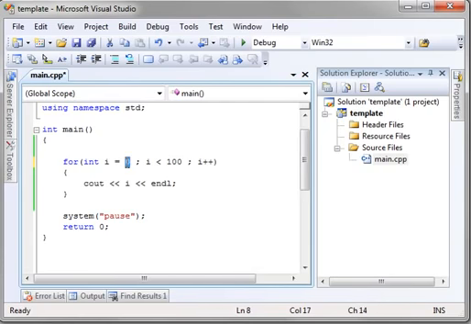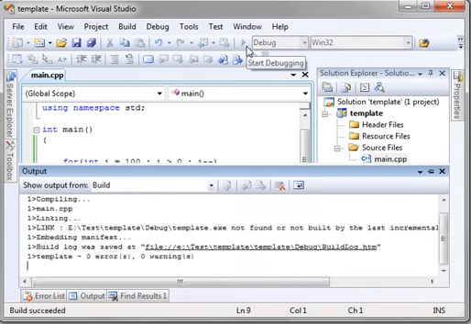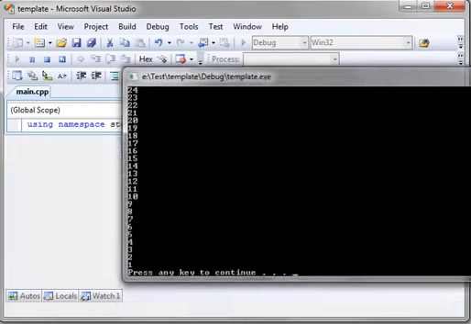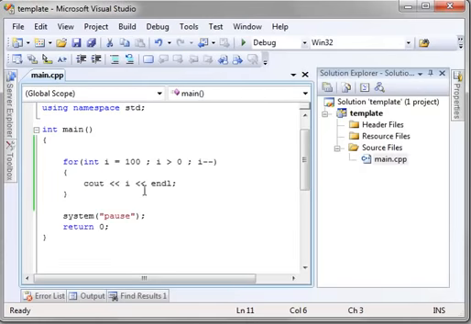Now we could very easily flip this around and say for i equals 100, while i is greater than 0, we're going to decrement i. So any guesses what this is going to do? Well, if you thought it was going to count backwards from 100 to 0, you answered correctly. That is the basic for statement.